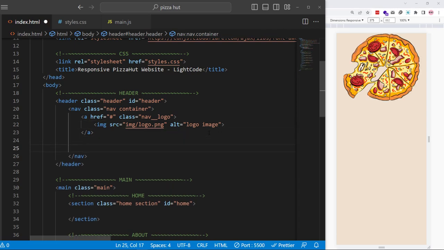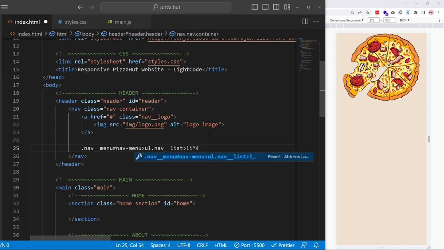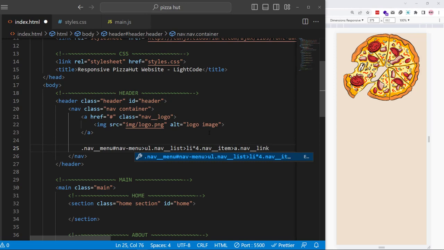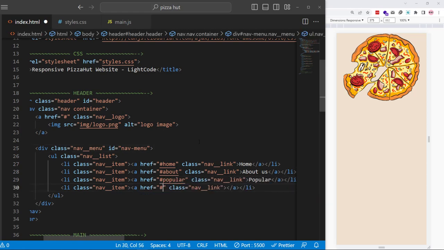Below that a tag, I want a div with the class of nav underscore underscore menu and the id will be nav-menu. Inside it, I want an unordered list with the class of nav underscore underscore list. Inside it, I want to add list items. We want 4 list items, so we will add the multiplier symbol and then 4, with the class name of nav underscore underscore item. Inside it, I want to add an a tag with the class of nav underscore underscore link and then hit enter. First one will be home, second one will be about, third one will be popular, and finally recently.